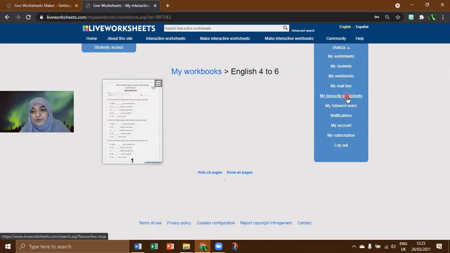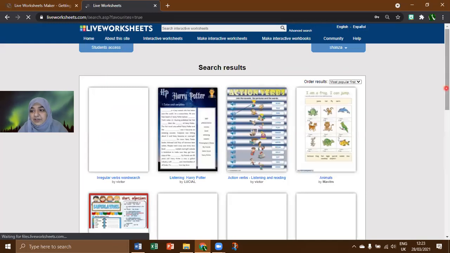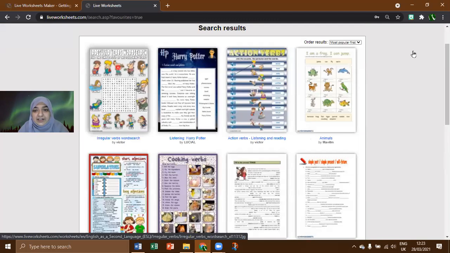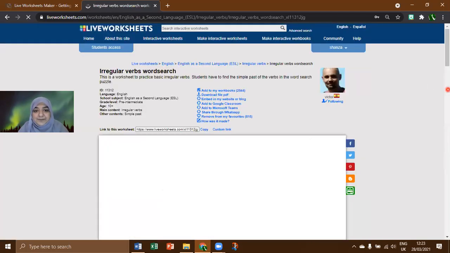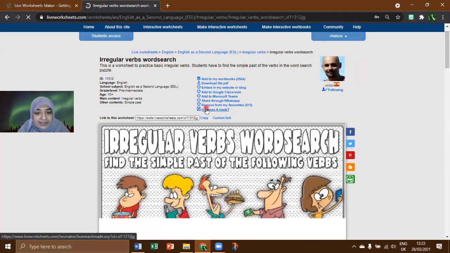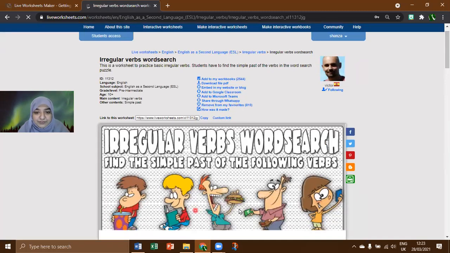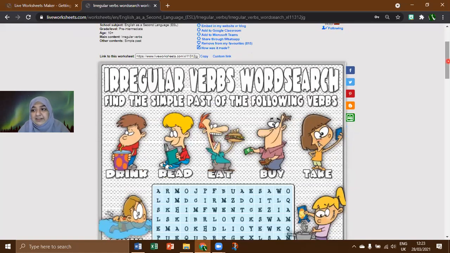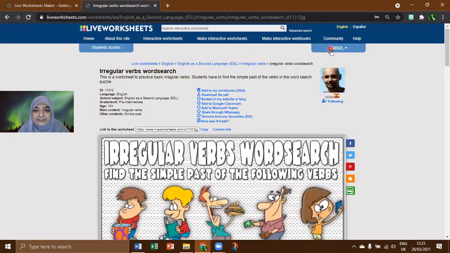Okay, my favorite. If you are searching for any worksheet and you like it, what you can do is just click on this favorite button, and it will be added to your favorite link. Now these are my favorite worksheets. What you are supposed to do is just click here. It will be written add to my favorite. Since this was my favorite worksheet, it is mentioning remove from my favorite. So you just need to click on this heart button, and it will automatically add it to your favorite files.